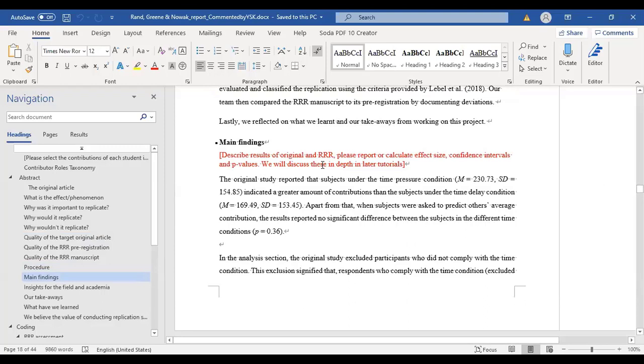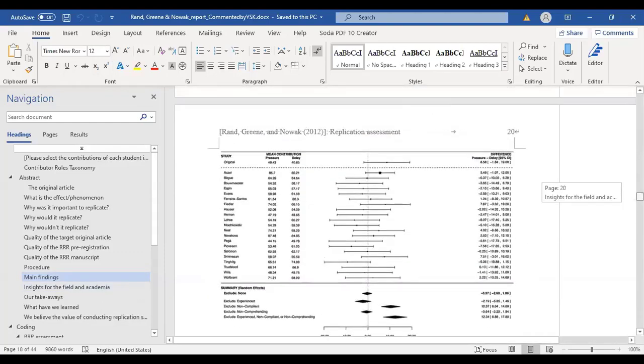Please describe the results of the original and the RR. Please try to report or calculate the effect size. Sometimes the effect size may not be available in the original articles, or the CIs, the confidence intervals. The p-values are very often available, but effect size and confidence intervals may not be available in the original article. We will discuss this a bit more later in this tutorial and tutorial 2, the effect size and confidence intervals. And here are some plots, which is good.